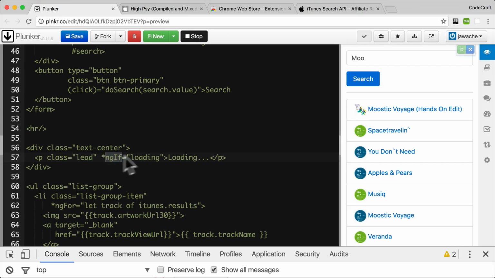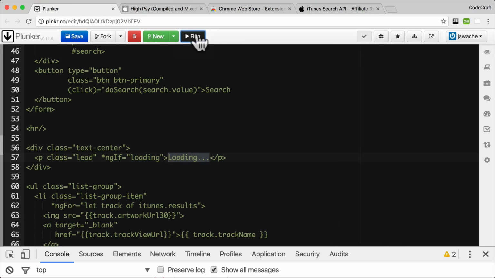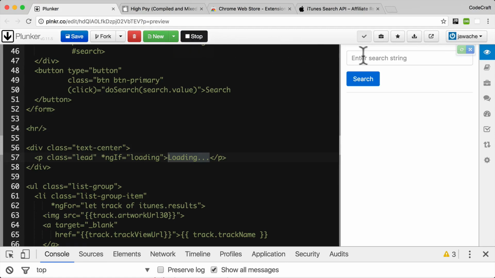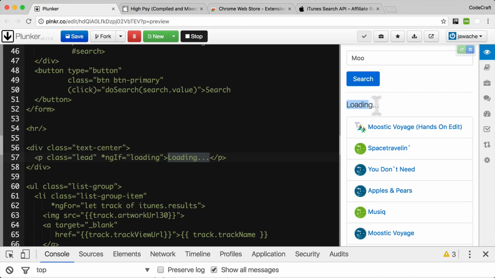And I'm using an ng-if. So if loading is equal to true, we're going to show the text loading. Now if I rerun the application, let me search for moo again. And then you can see loading. It shows the loading text underneath.